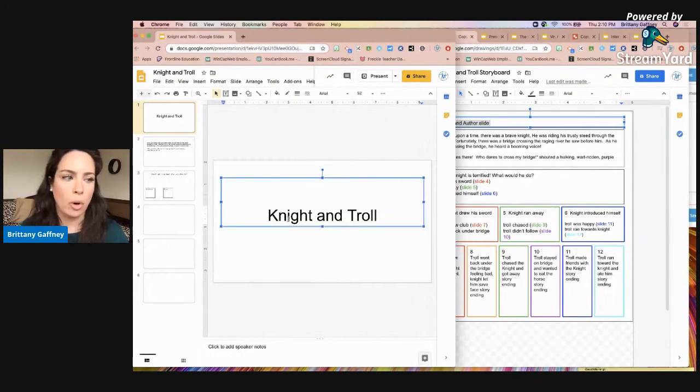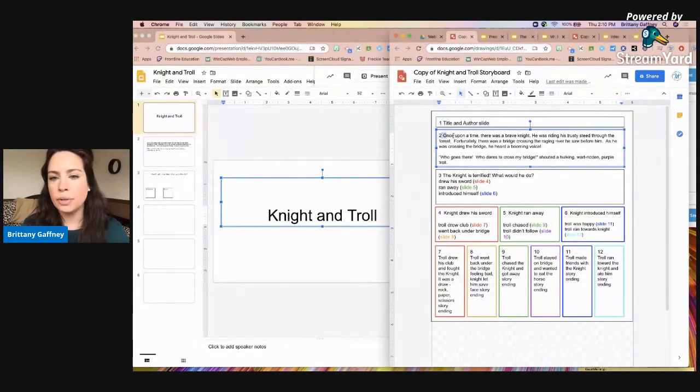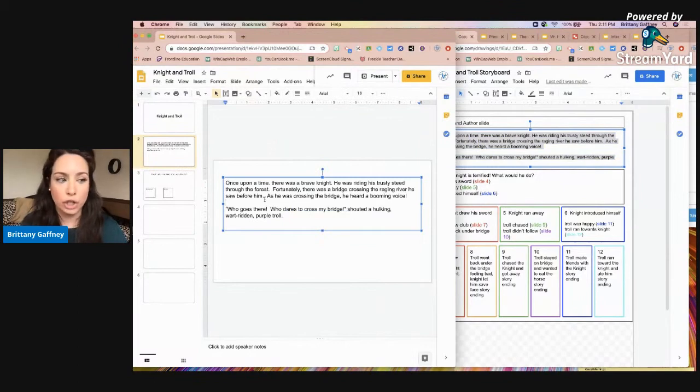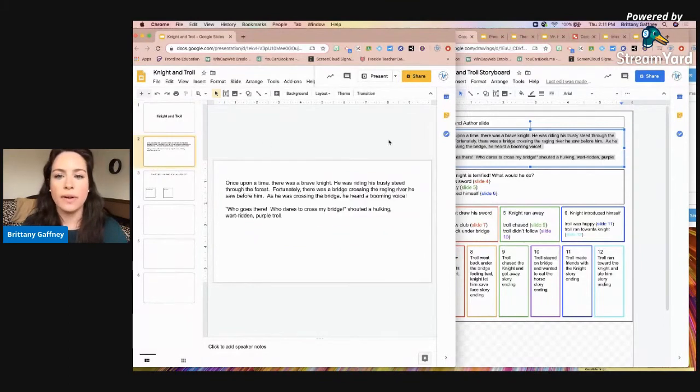So it's called Knight and Troll. And then slide 2 is the description of my story. So I just Control C to copy and pasted that here on slide 2. So again, no branching yet, nothing crazy. It's just a normal old Google slide for right now.